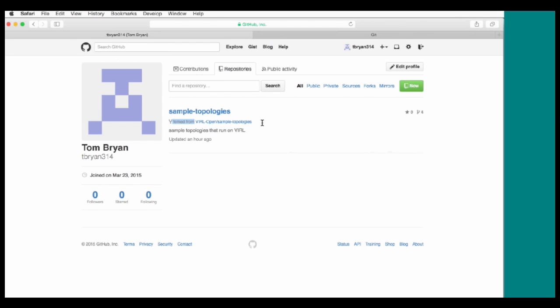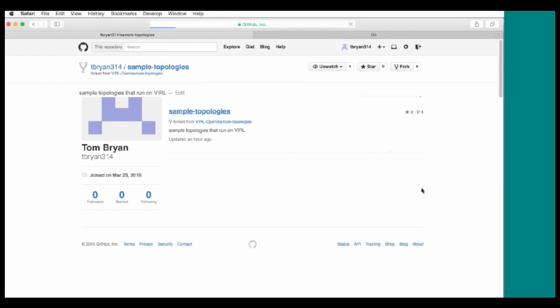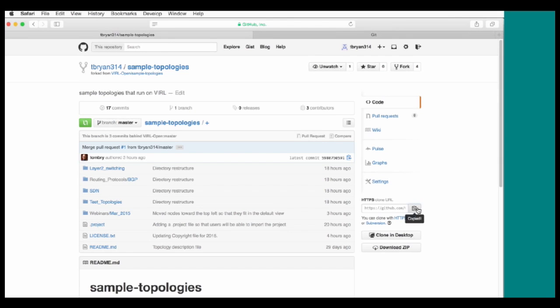But now this is my own copy on GitHub, so it's public. I can push changes up here. My friends can all come look at this one if they want. I can give them access to it. But it does have its origins in the VIRL open sample topologies. So when I clone, I'm actually going to clone from this copy.